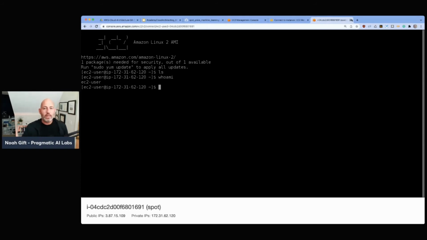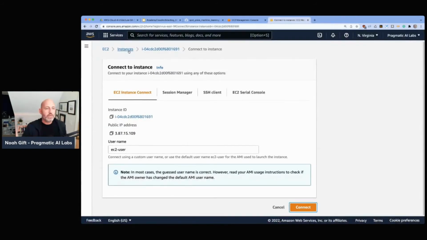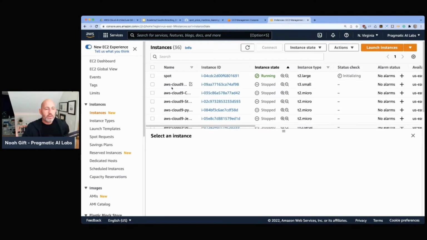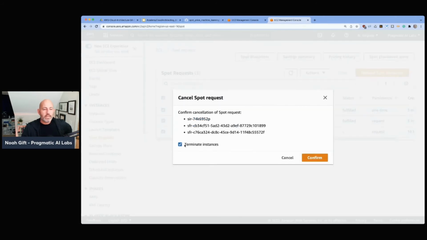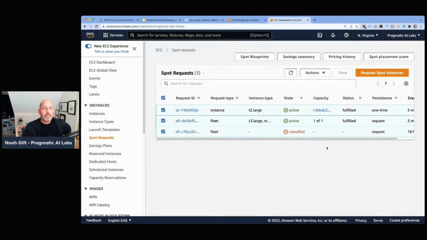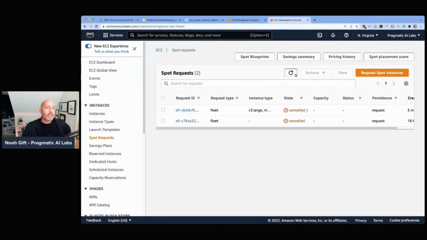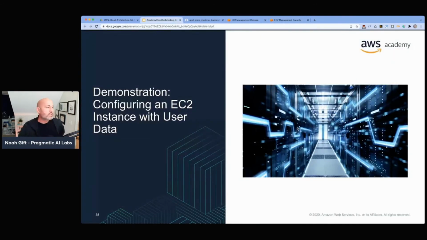Now to get rid of this thing, how would you get rid of it? So you need to go back to Spot Requests here. And then notice that in this particular spot request, I could just select this and say Cancel request, and just say terminate instances associated with those requests. And then this will actually cancel everything and clean it up. So pretty straightforward actually to use EC2 instances.